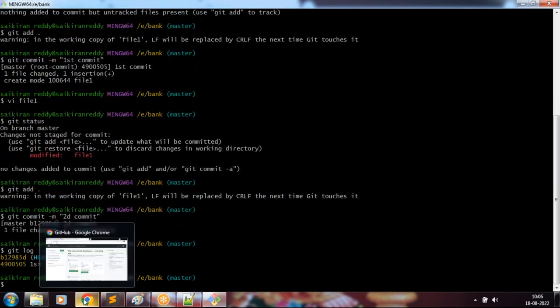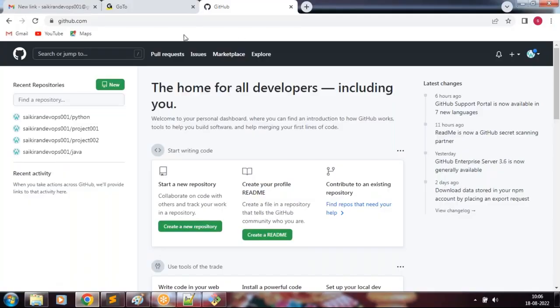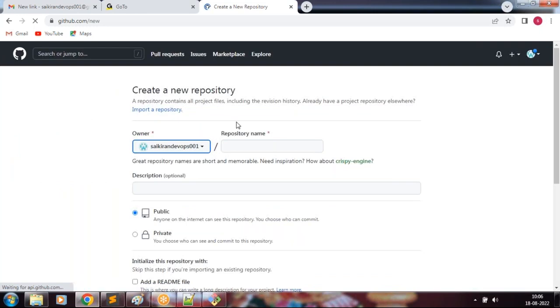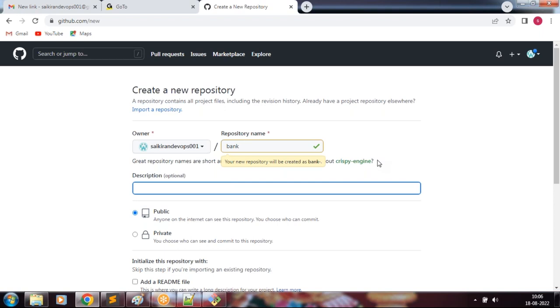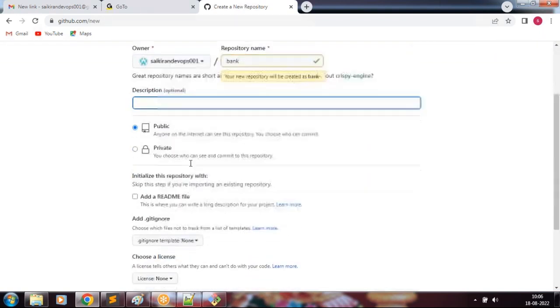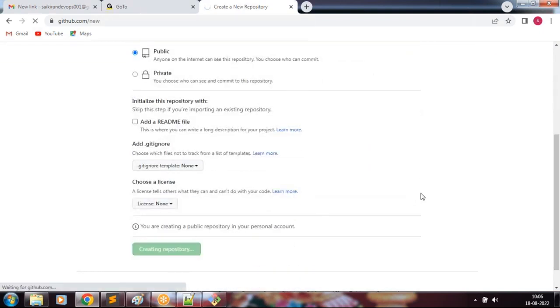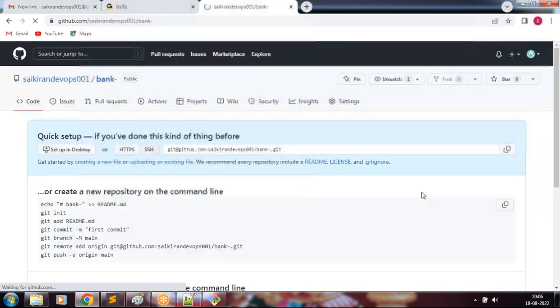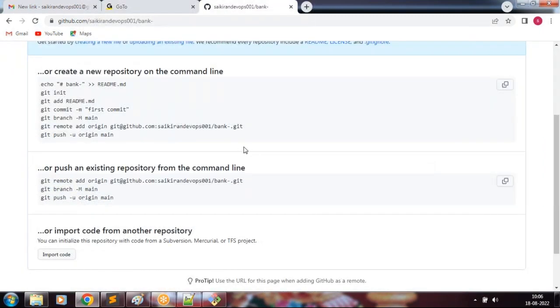Let's do one thing. We'll create one repository in GitHub, and we'll push this code to this repository. There is a reason why I am doing this from scratch. I will explain that later. Here I'm creating one repository called bank. I'm not giving any description, I'm not giving anything, just simply creating this. I want to push my code to this repository.